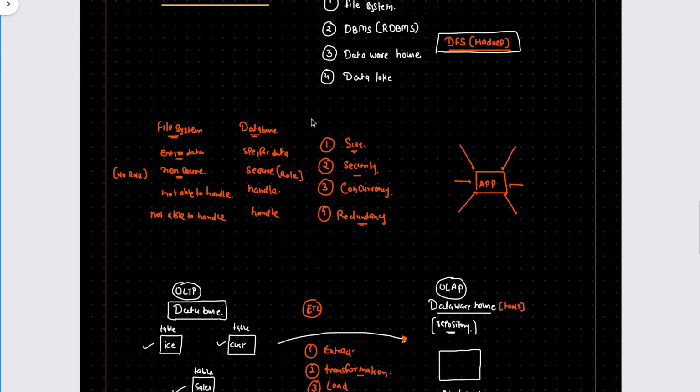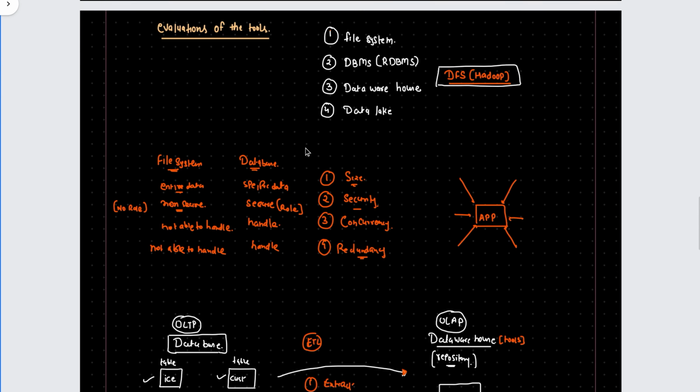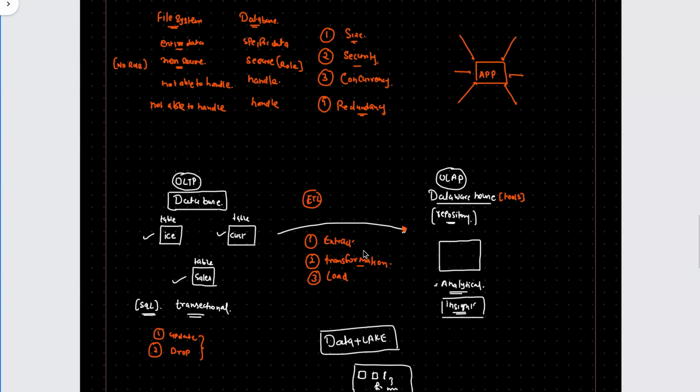For example, take the difference between the file system and database. Size is difficult to maintain in a file system, but possible in a database. Security is also difficult to maintain in the file system, but in a database we can maintain security role-wise. Concurrency is also difficult to handle in the file system, but in a database we can maintain it, and redundancy as well.